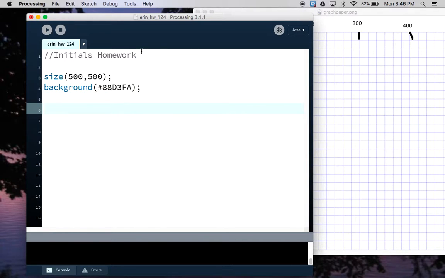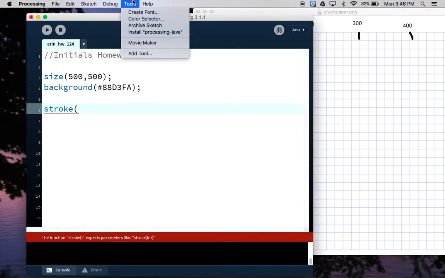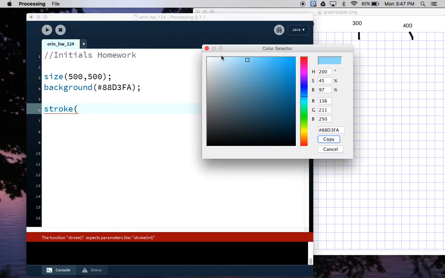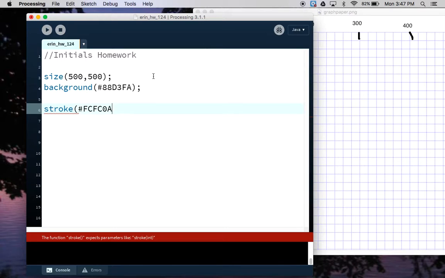So now I'm going to pick a color that I want to make my lines, so that function is stroke, and I'm going to go up to the color selector and pick a different color, because if I use this same color, we will not be able to see it. I'll pick yellow, copy, Command V to paste, and I'll put a comment that that's yellow color.